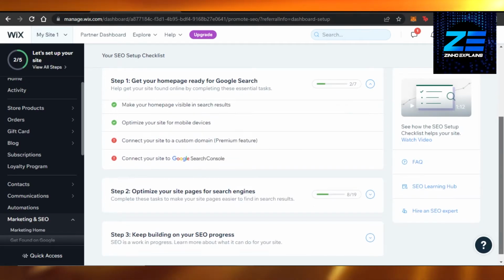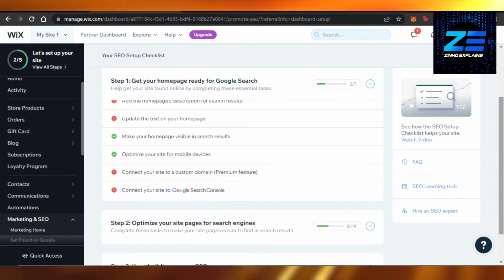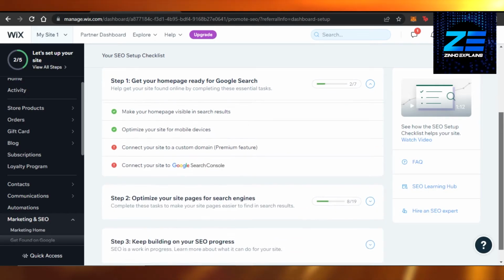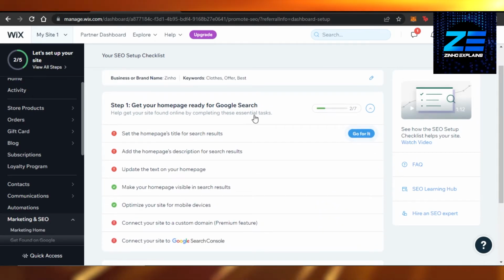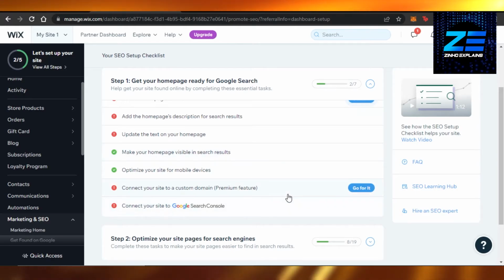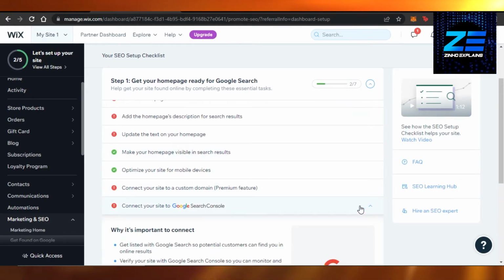And there you go, we have our own Google console, and here I will be able to work on the SEO of my website. Now go through all of the options one by one: set up a homepage title for search results, add a homepage description for search results, connect your site to a custom domain, connect your site to Google Search Console. So this is the option right here. So we can just click on this option as well now.